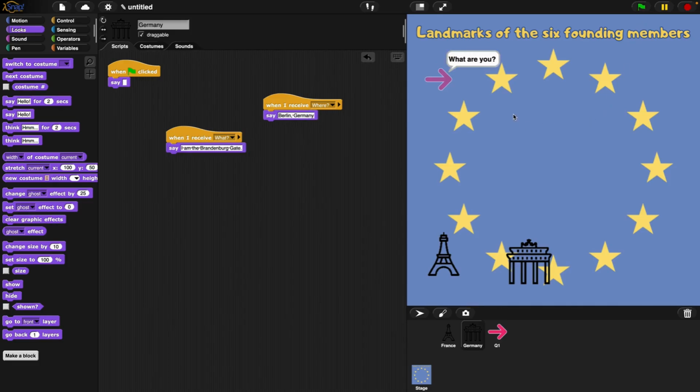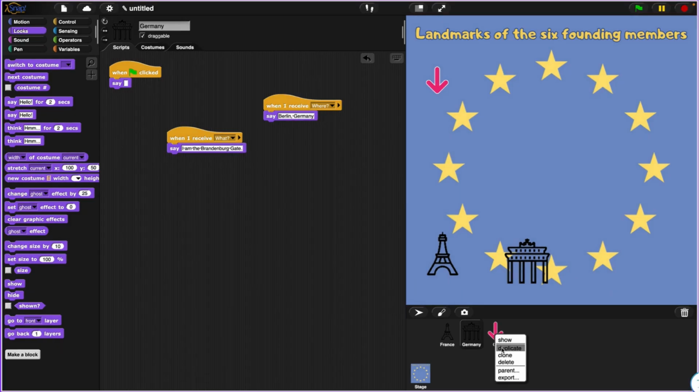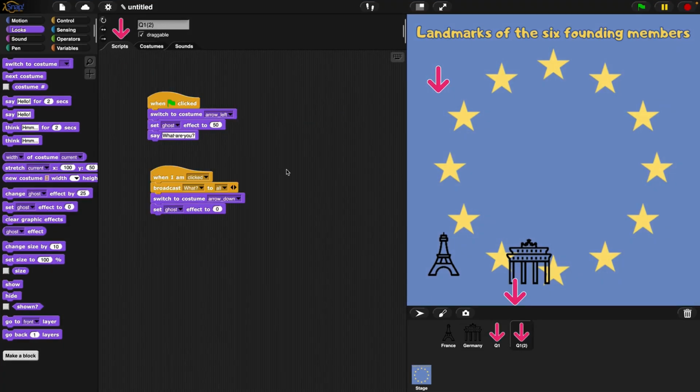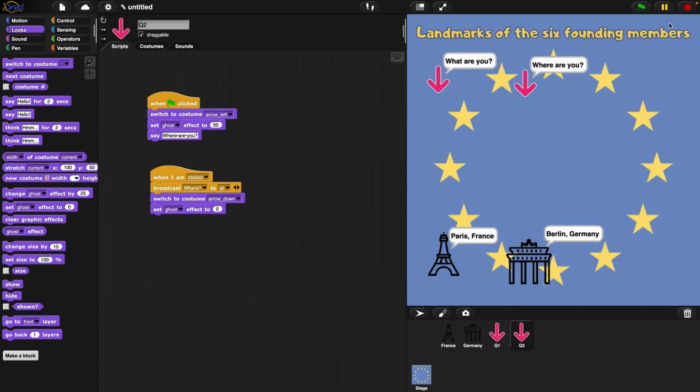If the arrow is clicked, both objects, France and Germany, receive the message "What?" and react at the same time. We have already created the answer to the question, or rather the message "Where?". However, a corresponding object analog to Q1 is still missing. As this is very similar, we can duplicate the Q1 object including all costumes and scripts by right-clicking and only have to make the changes for the "Where" message. Now the objects can answer 2 different questions.